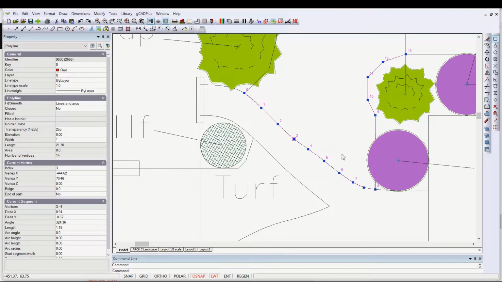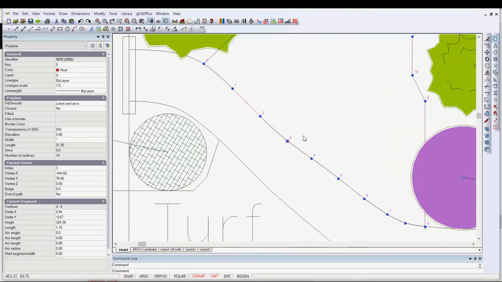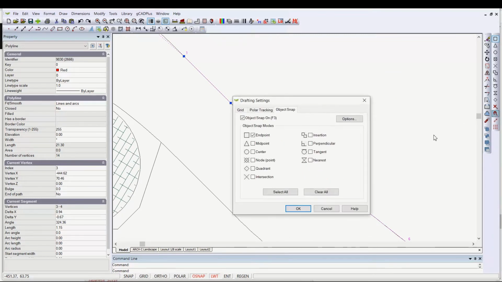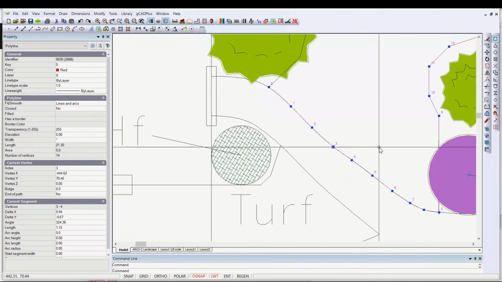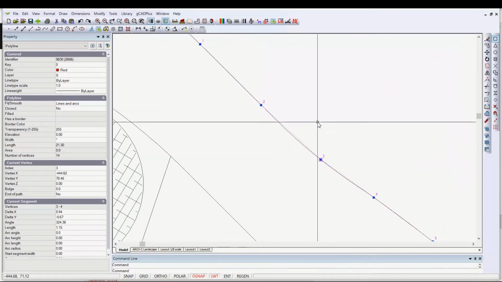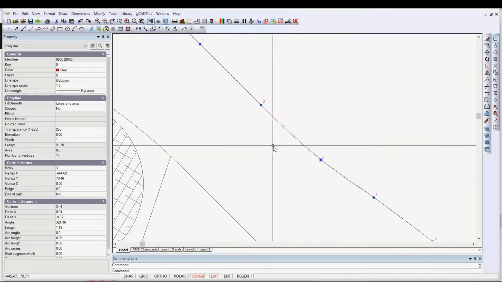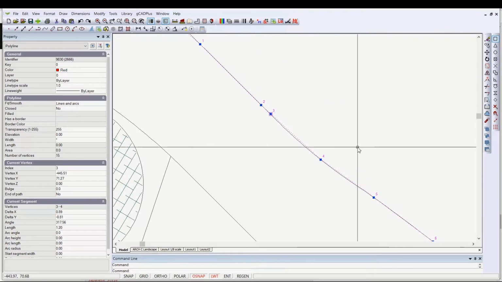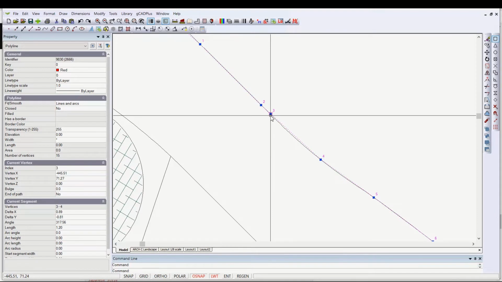So I've selected the polyline we've just drawn, and let's zoom in a little. First, I'll just remind you by going into our drafting settings. Object Snap is, as we just left it, endpoint. It's running all the time. So if I now want to, say, insert a vertex in that polyline, I can right click and insert a vertex. I can also, let's insert another one.